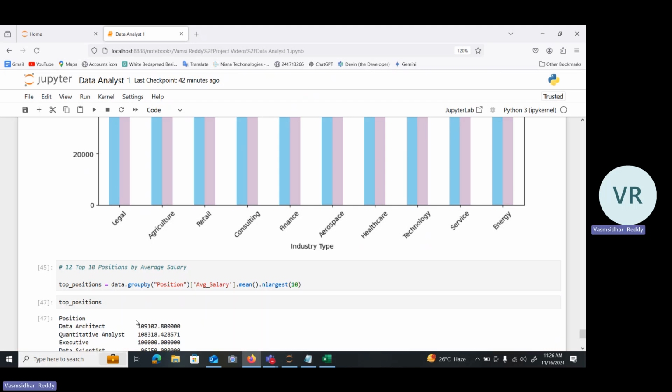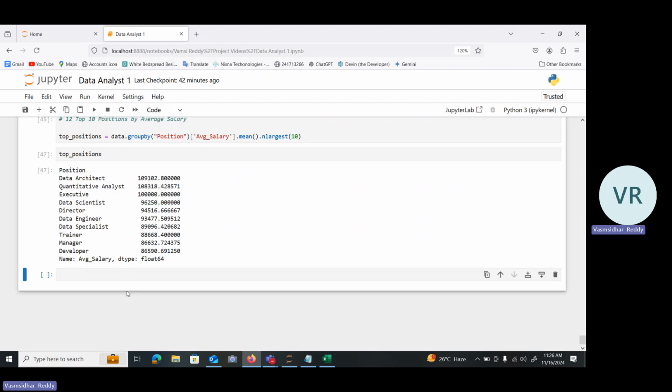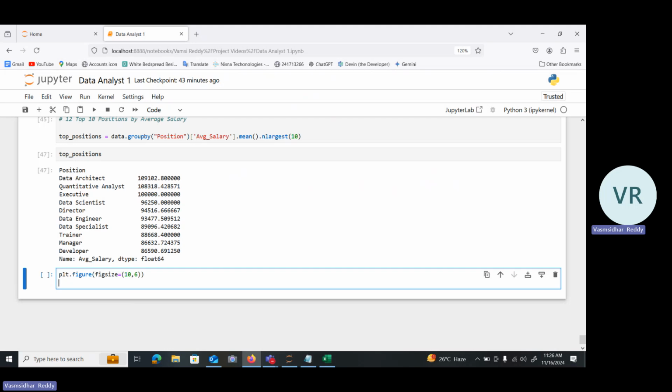Done. So these are the top 10. Let me go for the graphical representation of this data. So plt.figure, I need to take the figure size. Figure size equals 10 comma 6. This is my figure size. Everything is good.